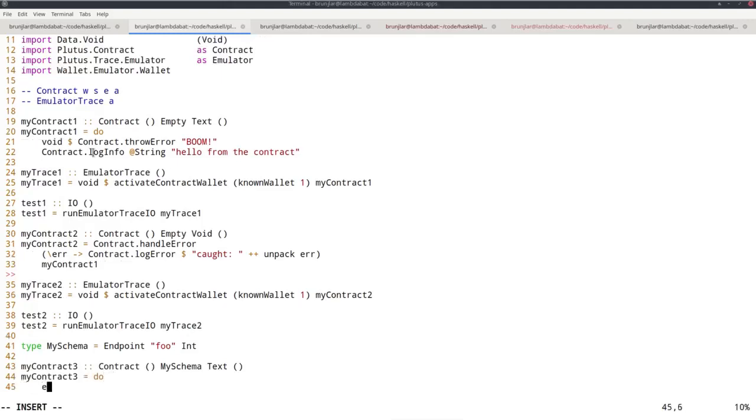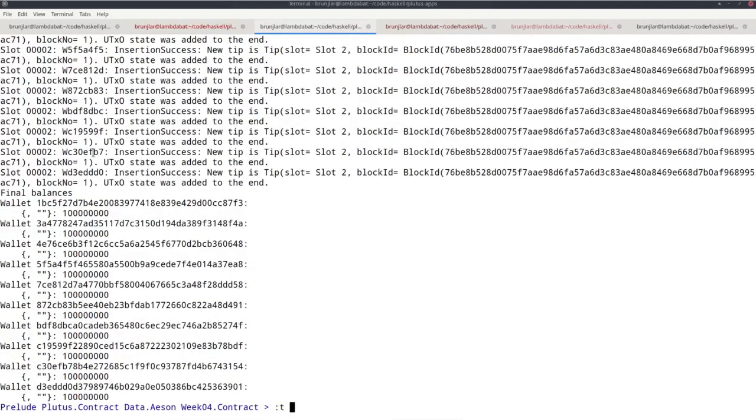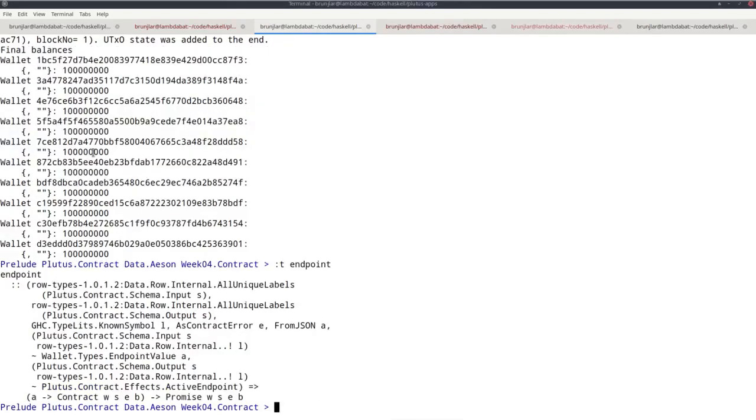So there is the endpoint function. And if we ask for the type of endpoint, then it looks extremely complicated. But we can ignore most of that. The interesting part is this argument and the return type. First of all, here this known symbol L, that is the type level string, so foo in our case. And this endpoint value A, that's the int in our case. So the L is foo and the A is int.